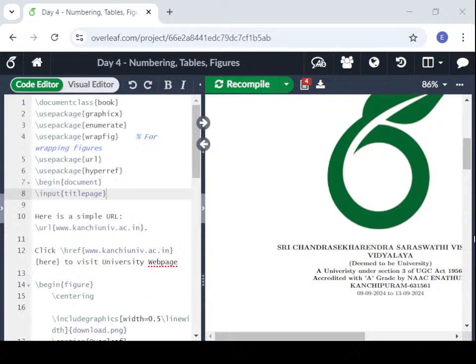So this is just a sample. According to your university procedure and your college rules, you can change this page.